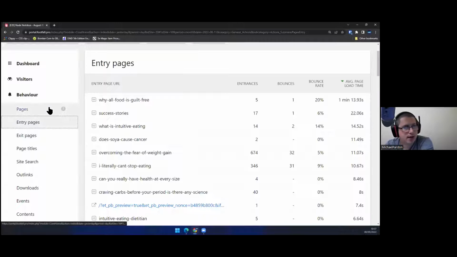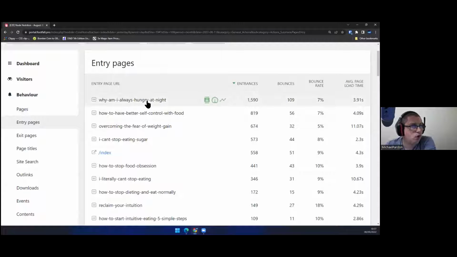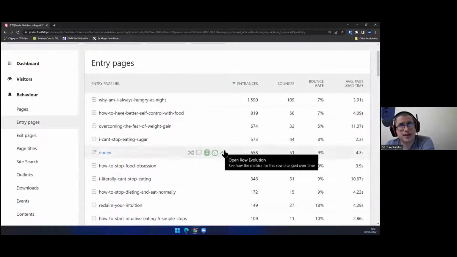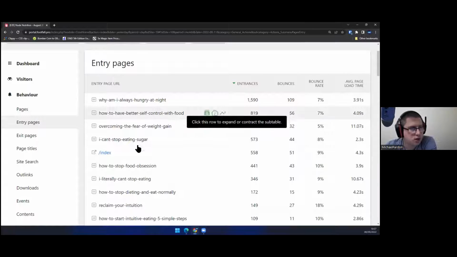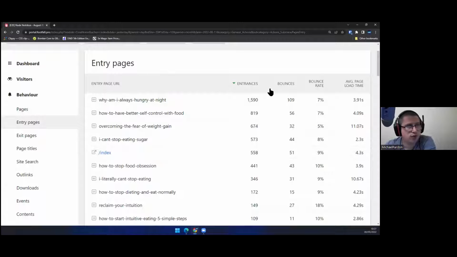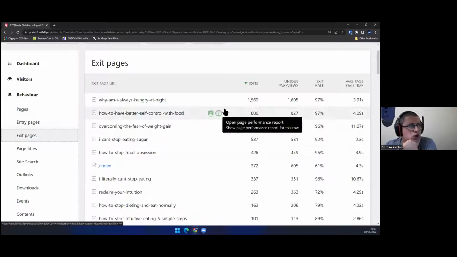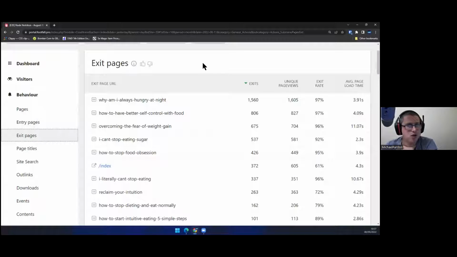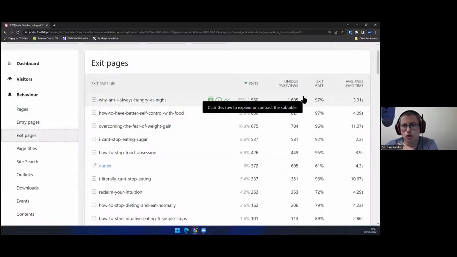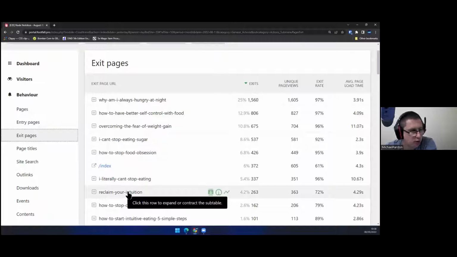We can see the top entry pages. So the first page that they get to on this website: Hungry at Night, self-control. The majority of their activity comes through search engines, which is why the index is generally not the highest one. They've come through, found it through a blog post. Exit pages, a good metric on this one as well, because we can also see where people are exiting and whether we are not targeting in the right way. So we're not doing the right call to action for them to hopefully go to a different page. Generally something like "Book, Reclaim Your Intuition", which is the booking page.